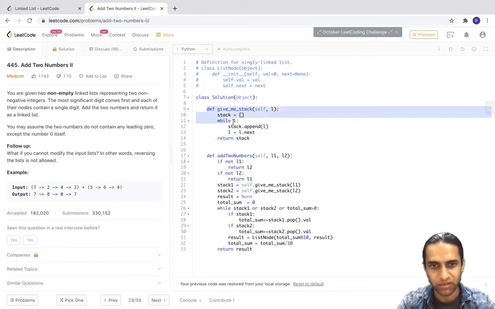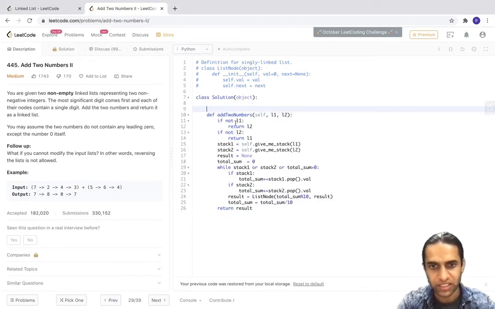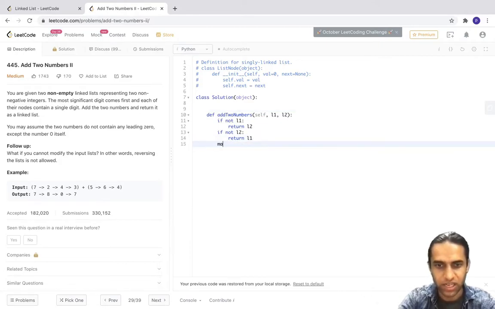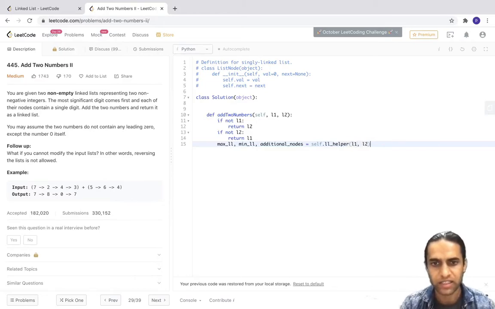I think things will get more clear from that. Let's get rid of this because we don't need this. These are the two corner cases, and let's do this. I say, okay, give me max list, give me min list, and give me additional nodes. So I get it by linked list helper. Let's call it L1 L2. And this guy will give me what is my maximum linked list, what is my minimum linked list, and what are the additional nodes I get.